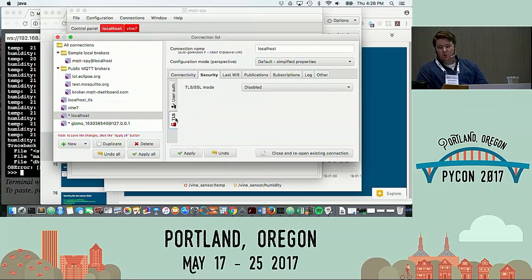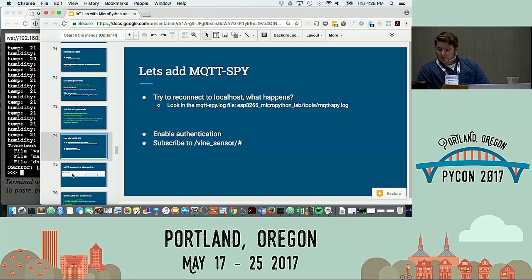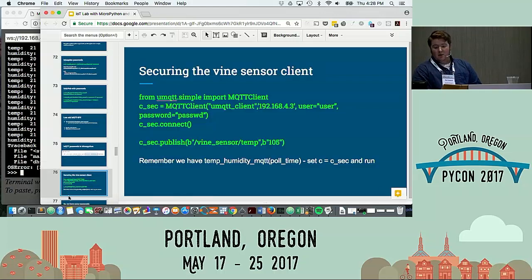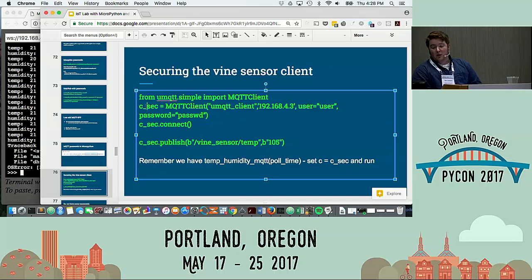You'll notice it also takes TLS. We'll talk about that in a little minute. And then on the Micropython side, for the username and password, that is supported, and that is checked. If you look at the constructor for MQTT client, you'll notice that there are parameters for user and password. So when you are creating your client, you can create a secure client, MQTT client, and give it your username and password, and then it will run in a secure fashion.